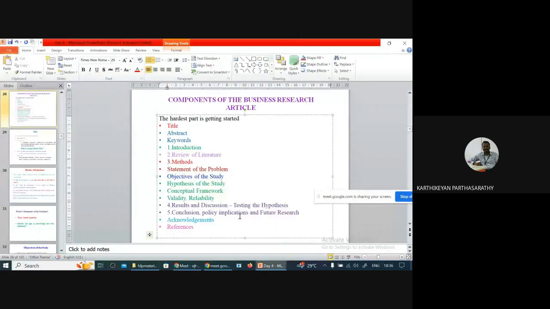Some research journals also expect authors to mention limitations. So this slide is very important. So only 5 chapters: introduction, review of literature, methodology, results and discussion, and conclusion. Followed by conclusion, acknowledgements and references. So this is the style of any business research article, or maybe in the social science domain.